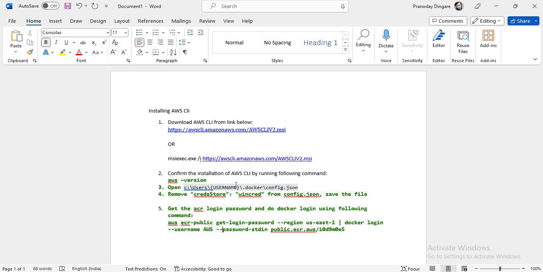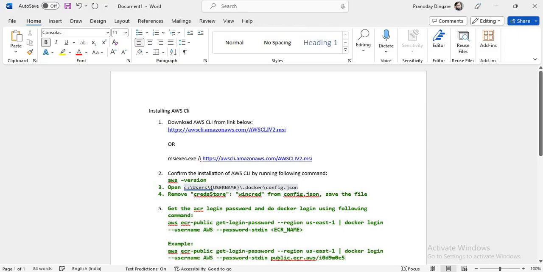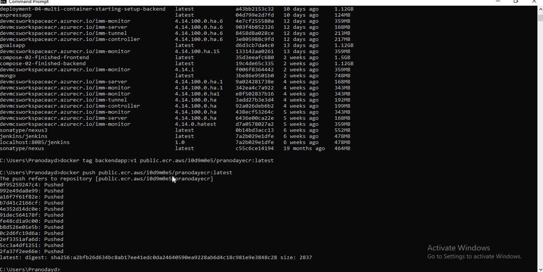Docker login, username AWS, password, and here we have to provide our ECR name. I'll give the example also. Example, this command. And once we do this, we have to tag your Docker image like this. This should be the tag of our image.